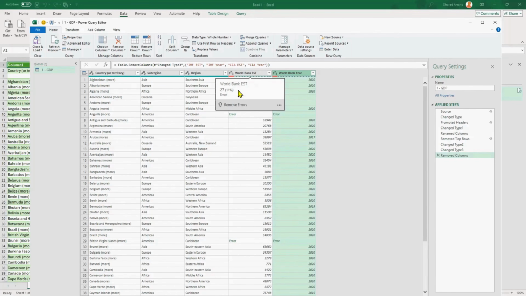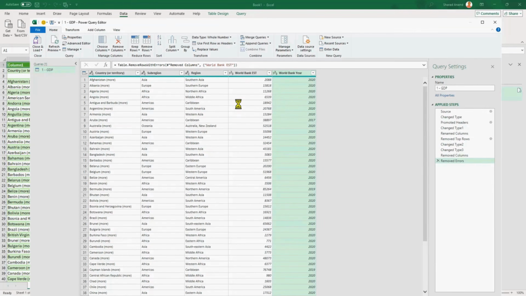So there are some errors. We have 27 errors. What do we do with those errors? Because we don't have any data out there, let's get rid of those. Select here so we can remove the errors. I'm going to click on remove errors and boom, errors are removed. Now this has reduced the number of rows. I want to keep 25 rows, but still it's not ready.